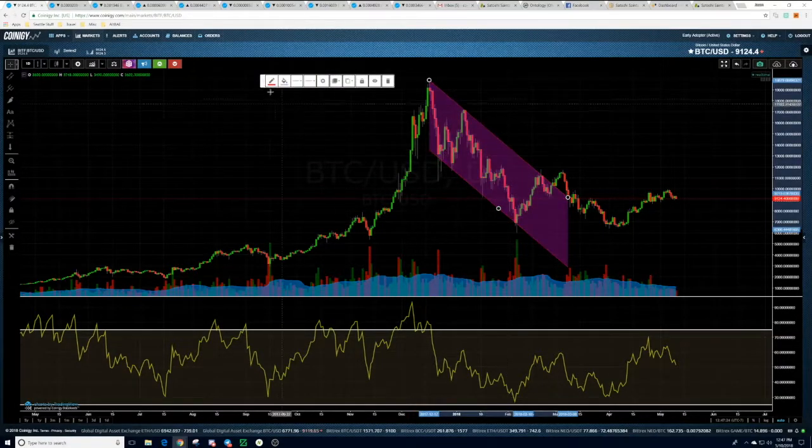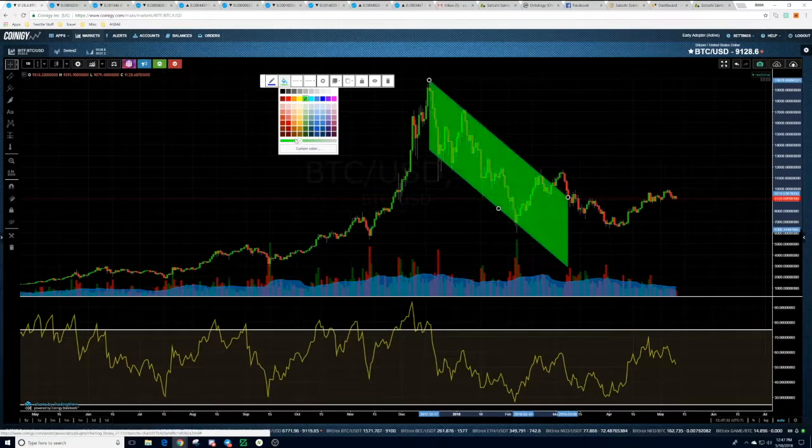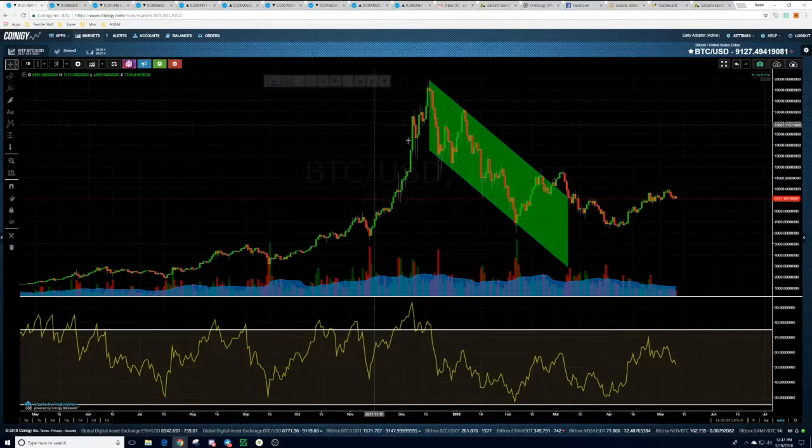So same thing with the trend channel. If you want to change the border, change the border. If you want to change the actual color of it, you can. Right here you can change how dark or light the actual channel is. Okay, pretty neat.